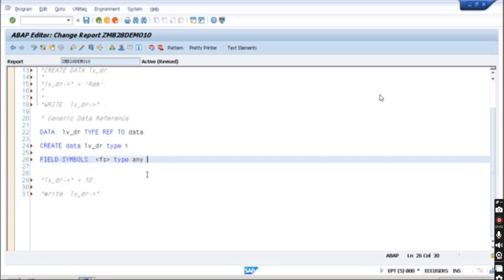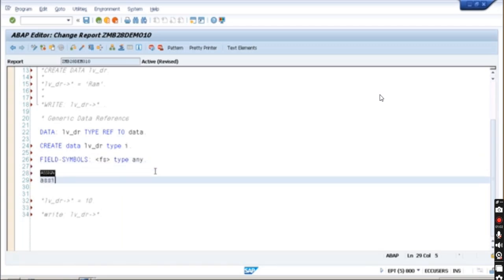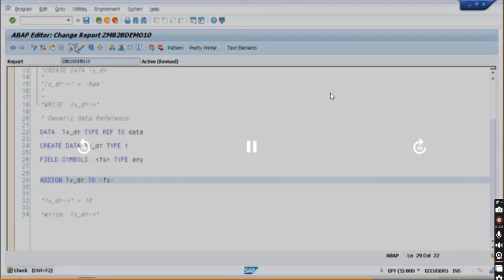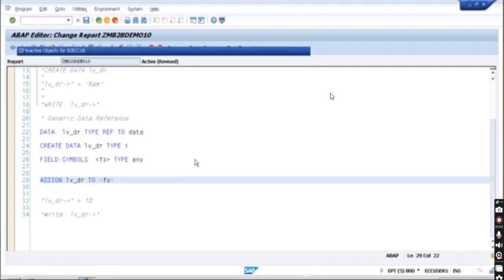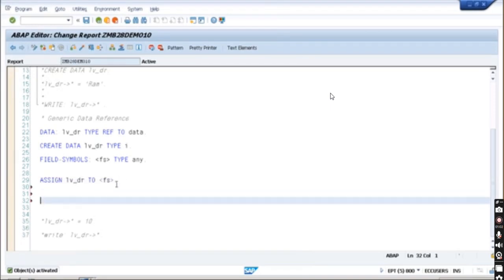So now what you can do, you can write assign fs to lv, just going in the opposite way, LV_DR to fs. Okay, full stop, pretty printer, check the syntax, and it is fine now. Activate this one, and then now you can access the content.